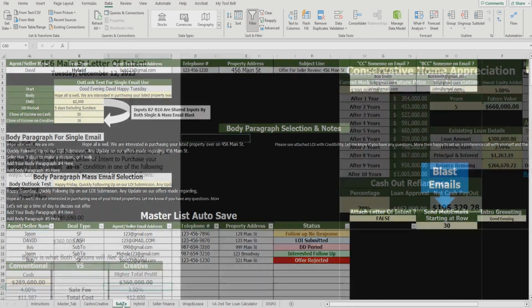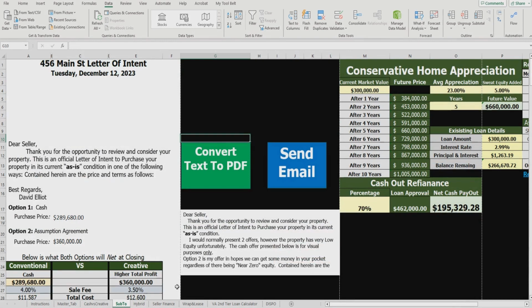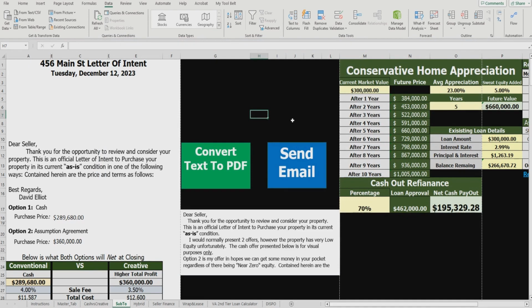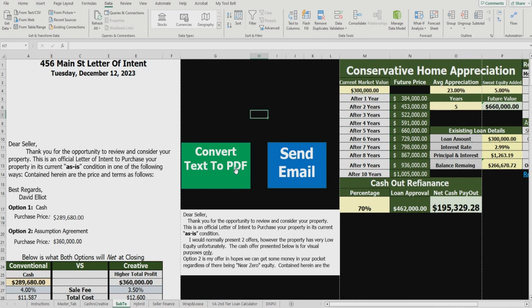I hope that was helpful. Remember that when you're doing work, you're working off of this input here. Once this input is generated for the single email use, please be sure to convert the text to PDF. Then you can send out an email. I'm going to click convert text to PDF, send email. This could be used for immediate purposes. If you don't want to send out an email immediately, you can wait until the end of the day. But just be mindful that you still need to convert the text to PDF.